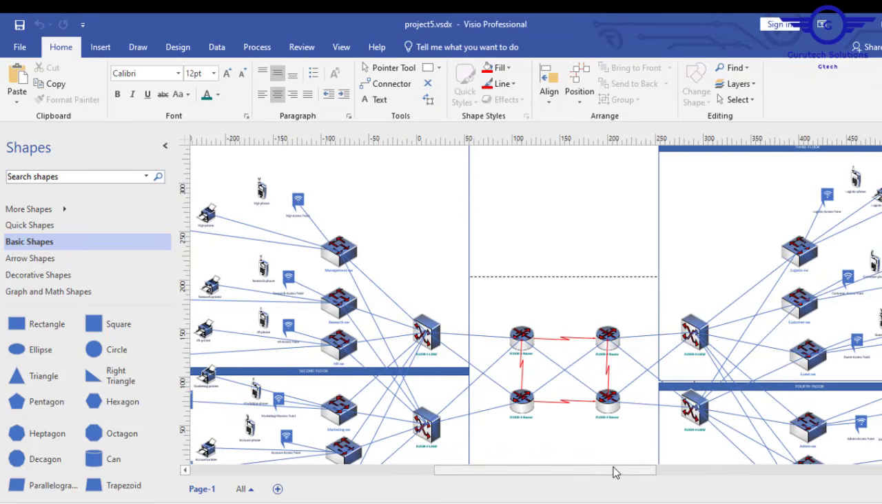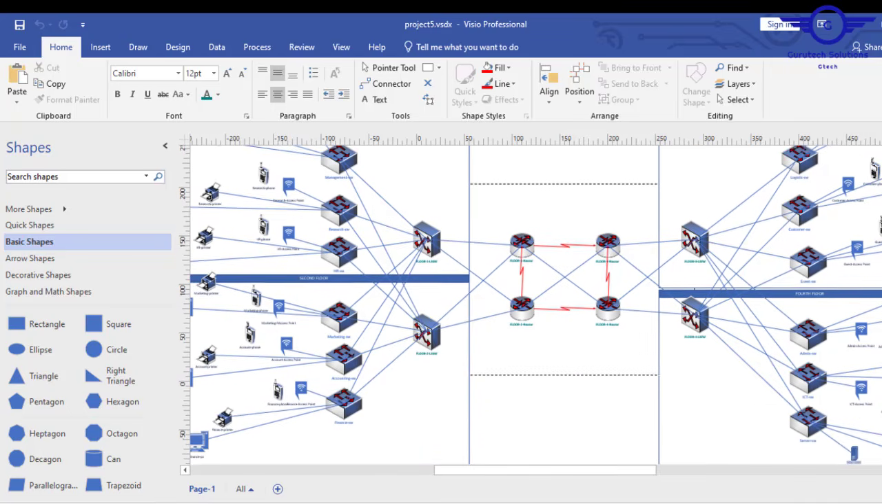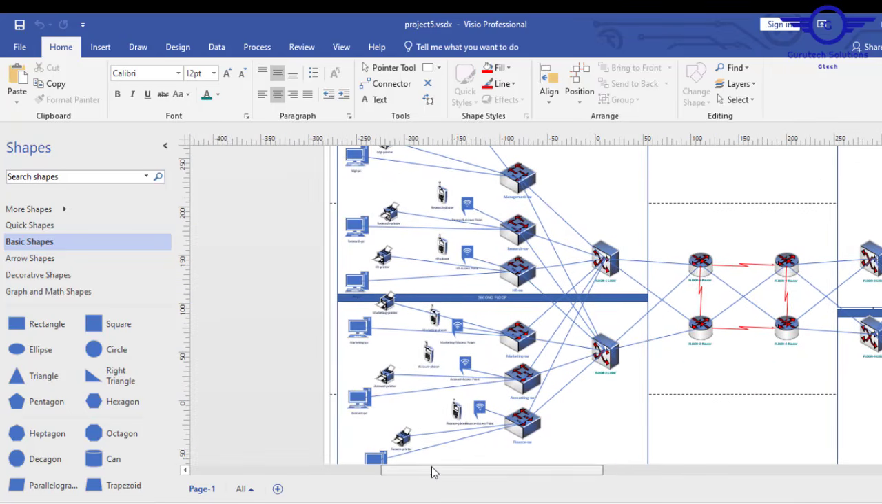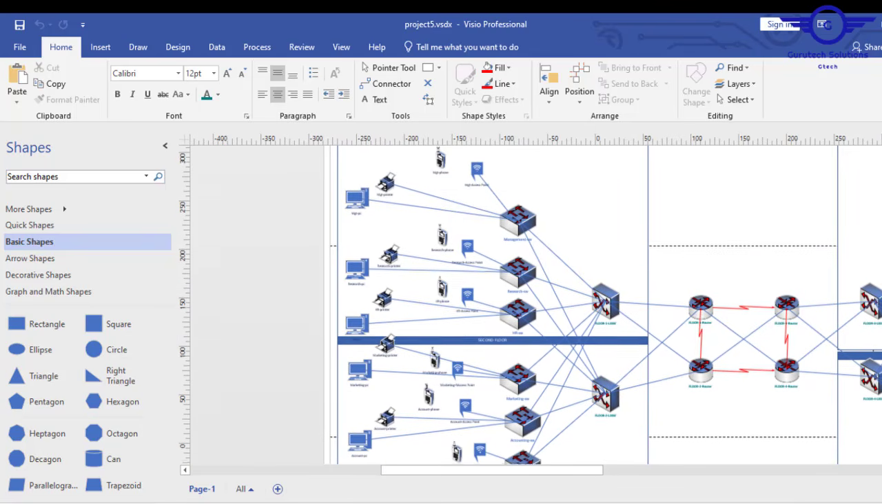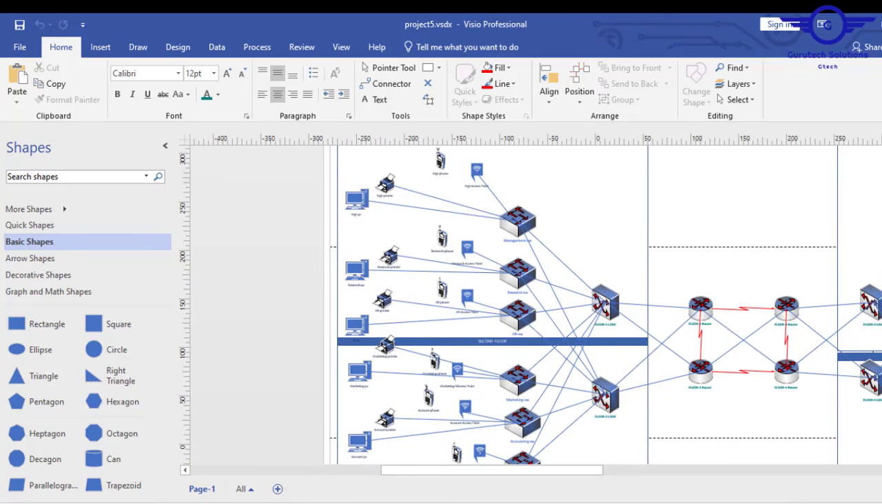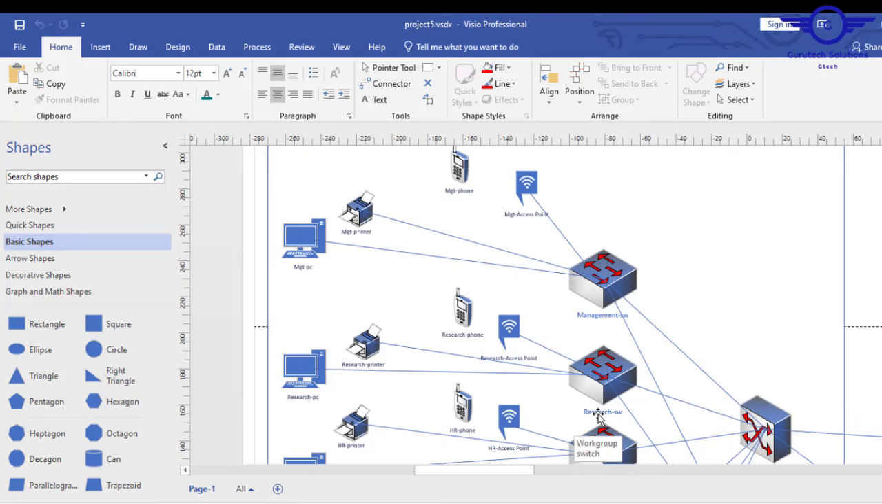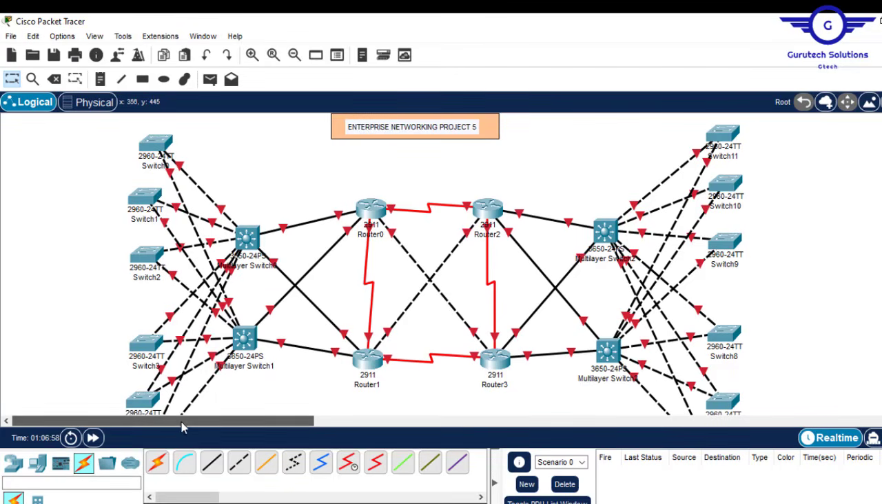Alright, so let's check on the Microsoft Visio. As you can see, it's quite similar to what you have on the Microsoft Visio here, and basically what's remaining now is to connect the host devices and do the naming. As you can see on the Microsoft Visio, the naming is okay, and all the devices are connected. So we'll connect a PC, a printer, and an access point at every department and do the naming. Let me do that one very fast to save time.